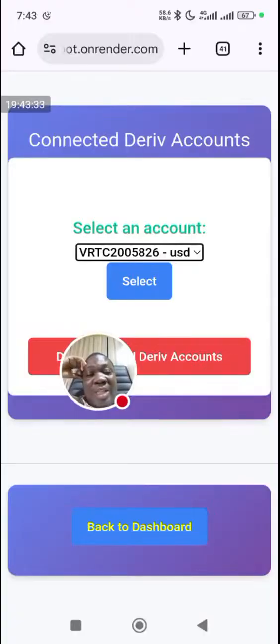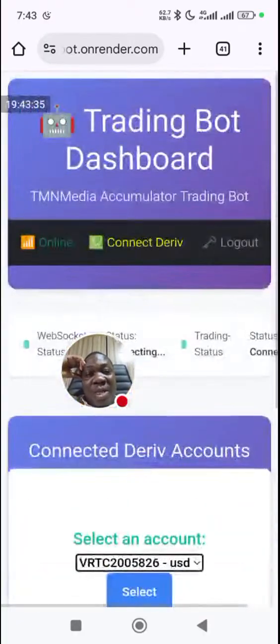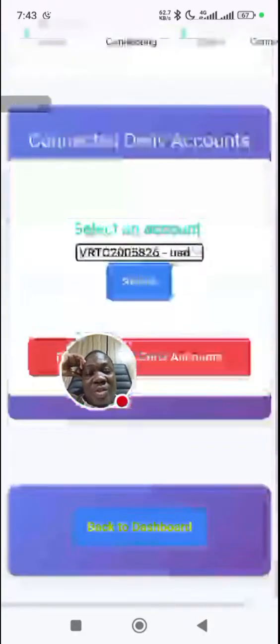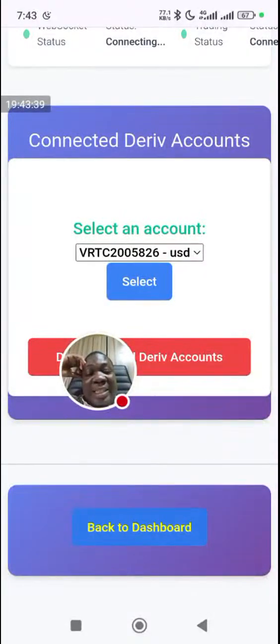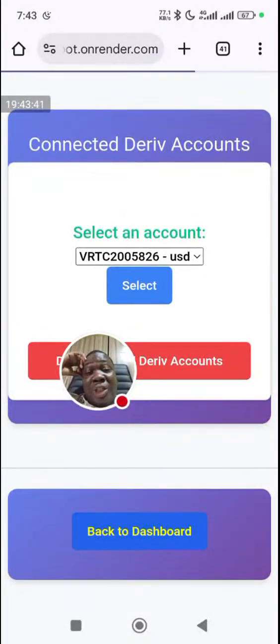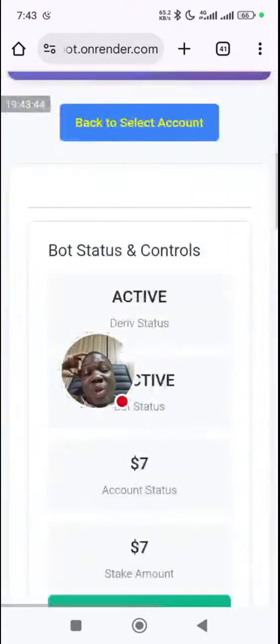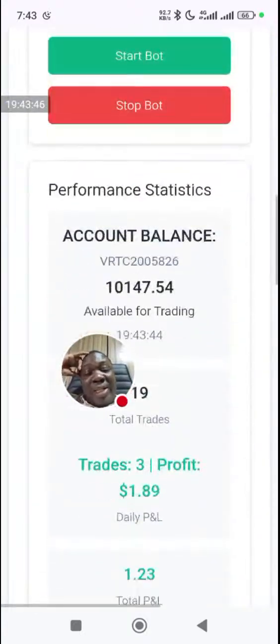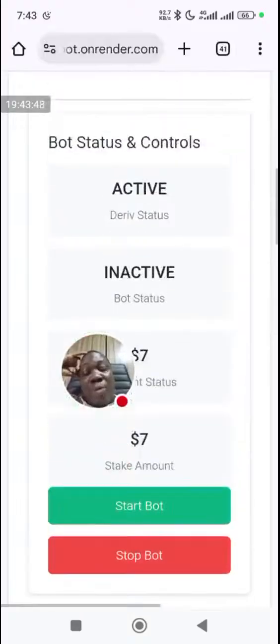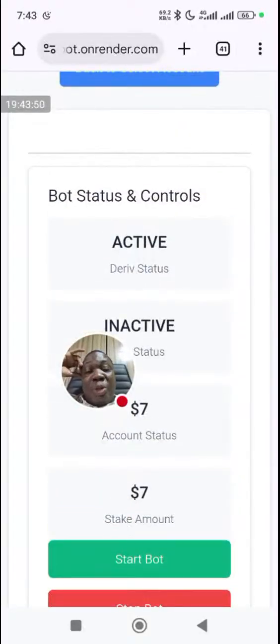So this is the site for the bots. As it is today, it has done a trade today. Once it has done a trade, you cannot do any trade again. So you only have two options. I wanted to make two options available.